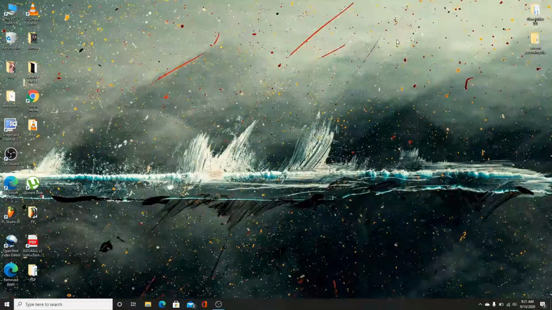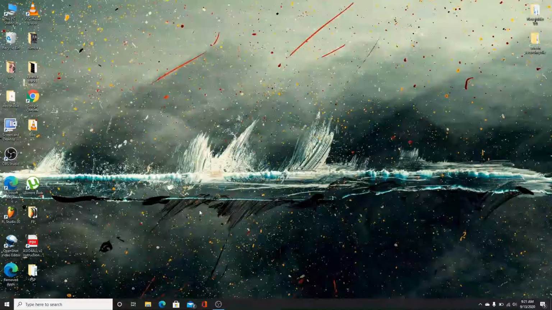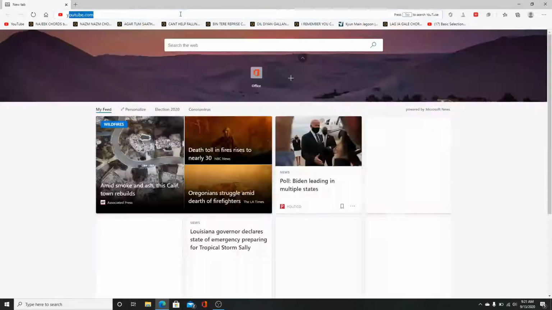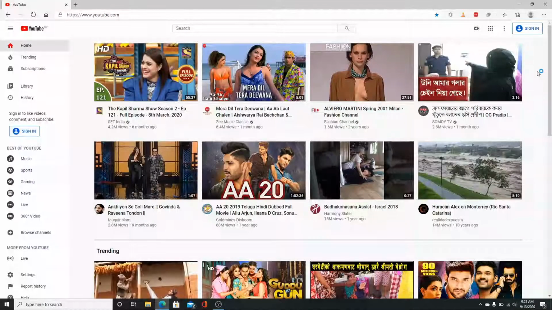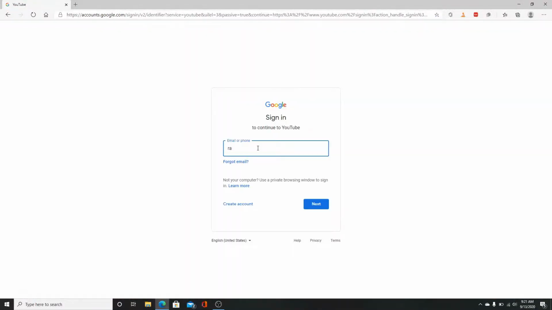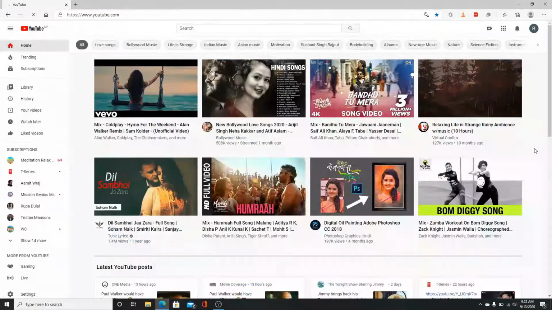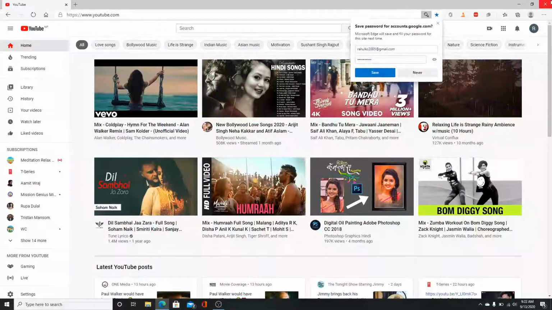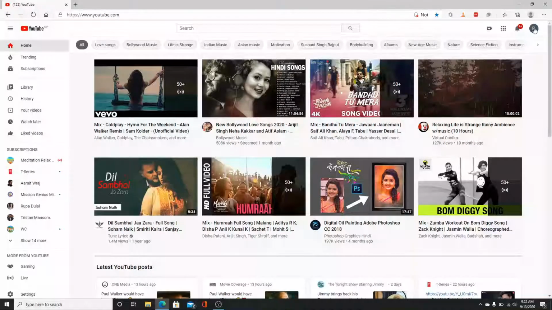To delete your YouTube account, start by opening your web browser, searching for youtube.com, and pressing enter. Now sign into your YouTube account if you are signed out by tapping on the sign in button and entering your email and password. On the home page, go to your profile on the top right corner and click on it.